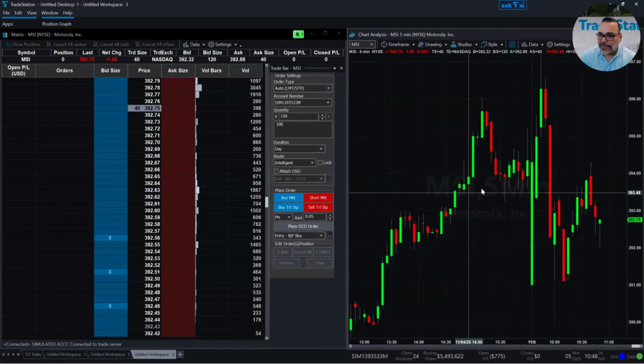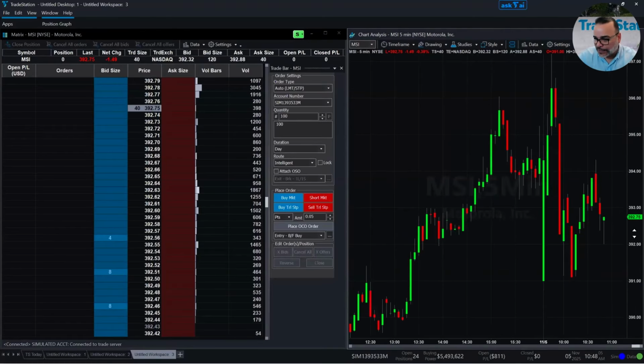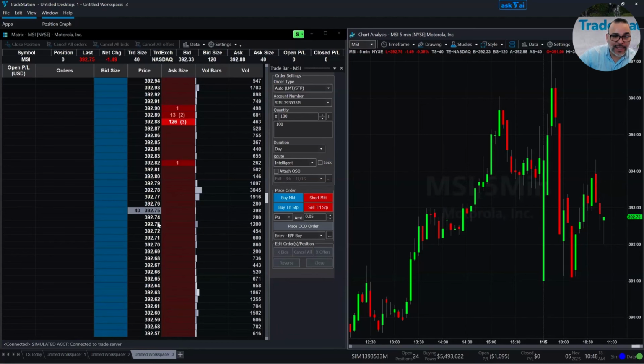So this is Motorola trading right now at $392. We can see the price on the right hand side. We also see the price right here on the matrix. One of the things about the matrix is that it's going to give you a listing of every penny. Every penny will take a row inside of the matrix.